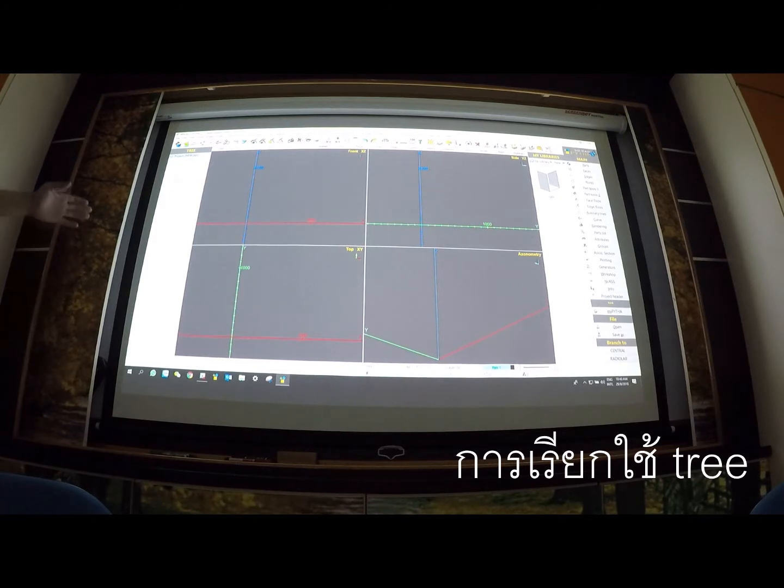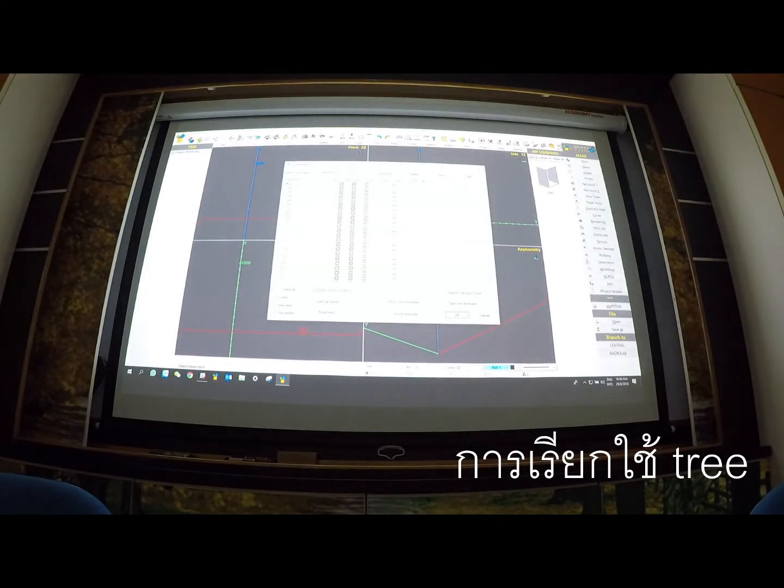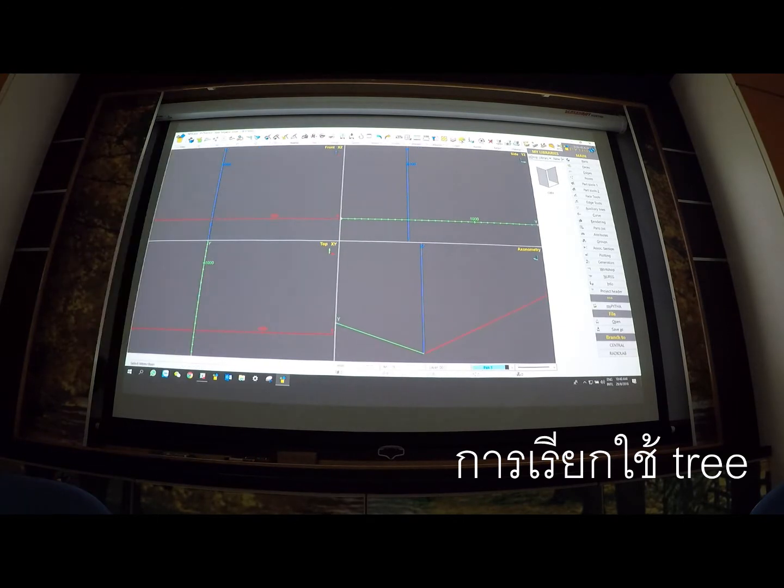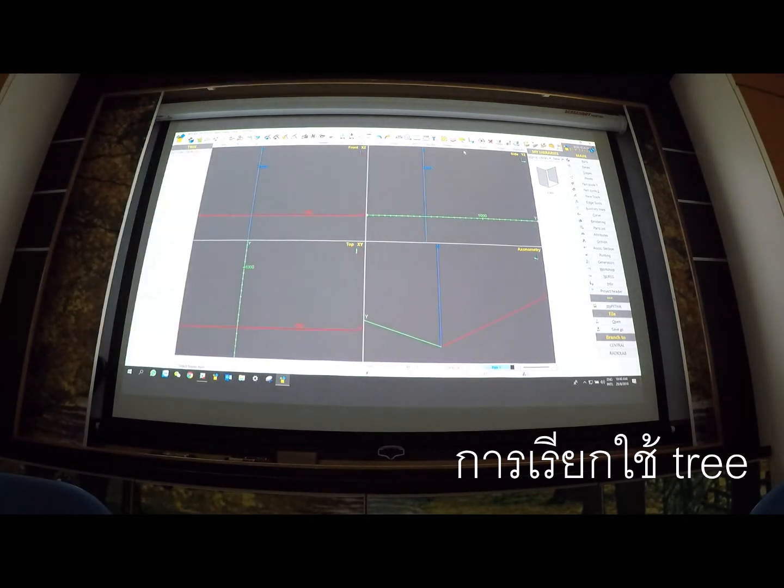If you don't have this tree here, this is the project tree. When you do your drawing, the parts will appear here. If you don't have it, it is actually here, the tree. Just click on it to show everything. This one, you can turn on, turn off.